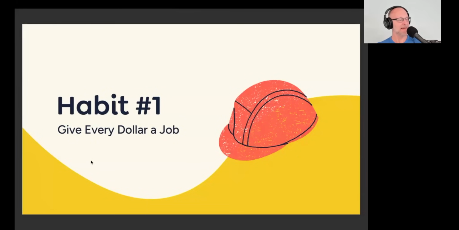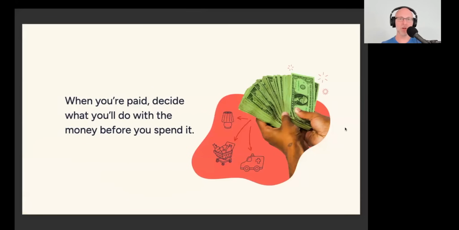Habit one, give every dollar a job. With this habit, you're simply deciding what to do with your money before you spend it. So, right away in YNAB, you're going to be looking at the money that you have today, your real dollars, and giving jobs to them. And then after that, it's every time you're paid. And you're going to find that as you give jobs to your dollars, you gain clarity around what all of your money needs to do. And then you can move forward and start spending those dollars.